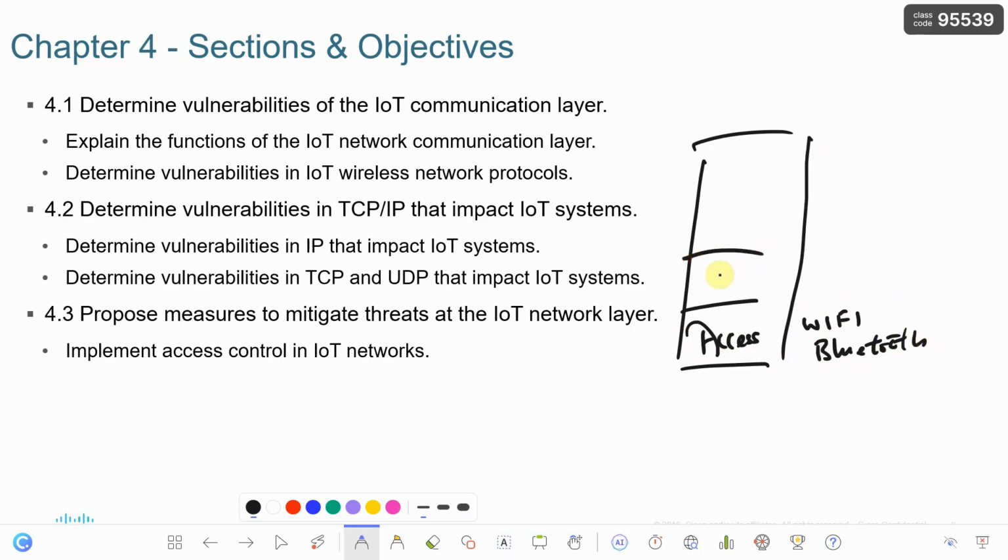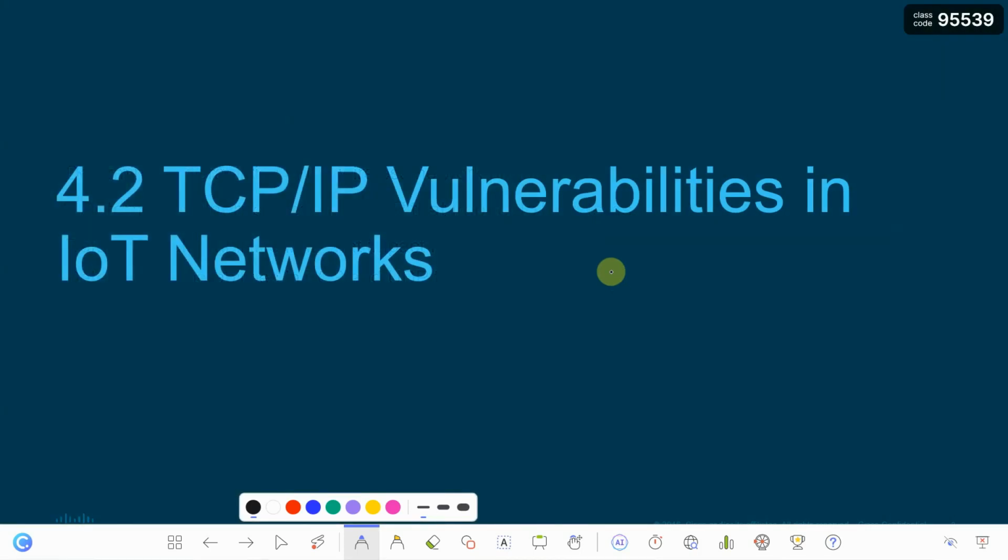So today we're going to go into the IP layer and the TCP layer of the security portion, in terms of IoT. Okay, so this is the part that we were going to go through today. Okay, so let's start now. Let's take a look at TCP/IP vulnerability in IoT networks.